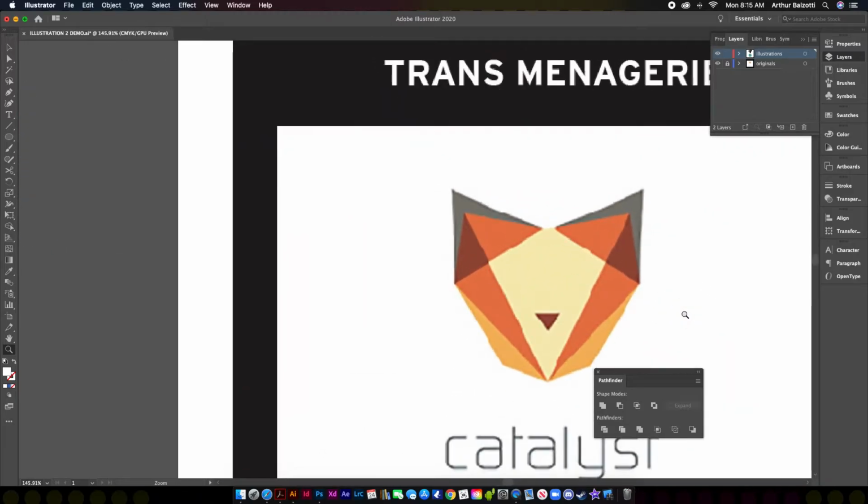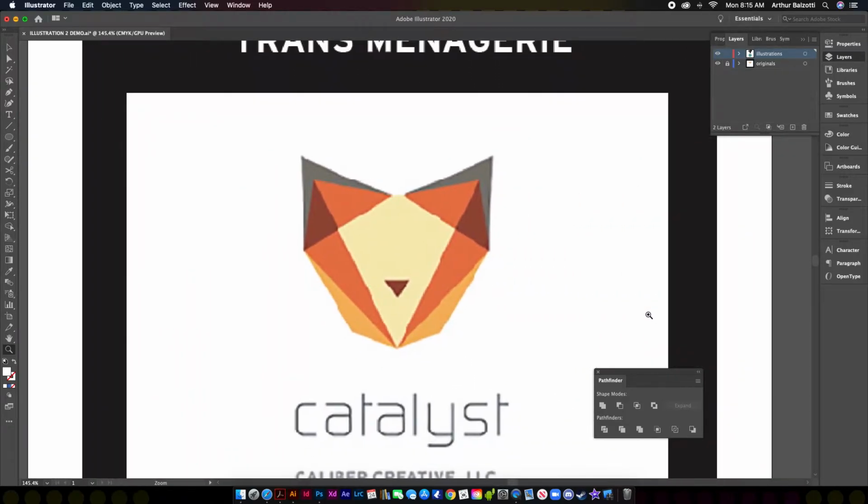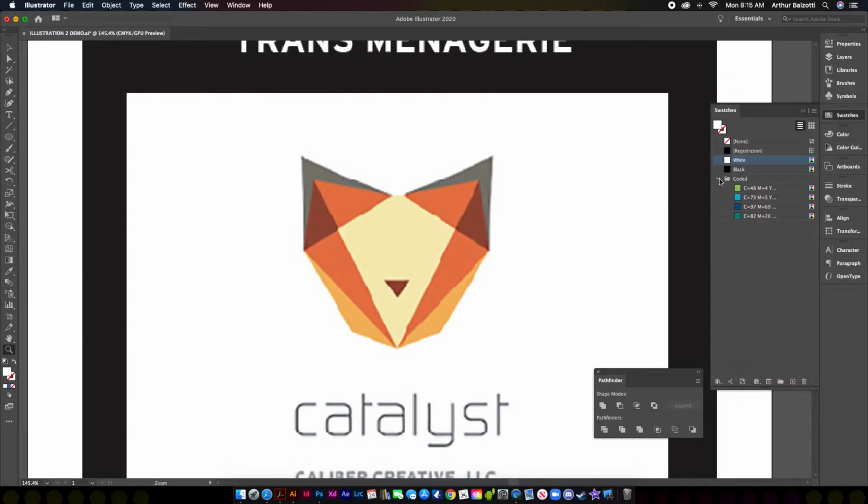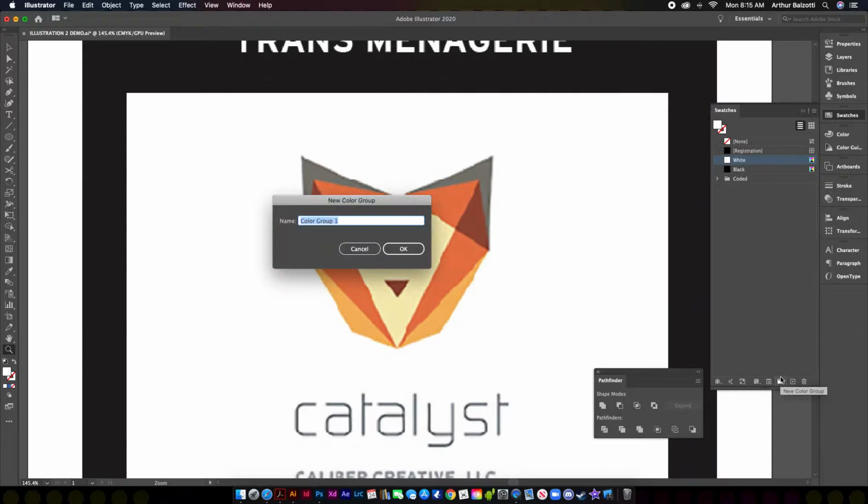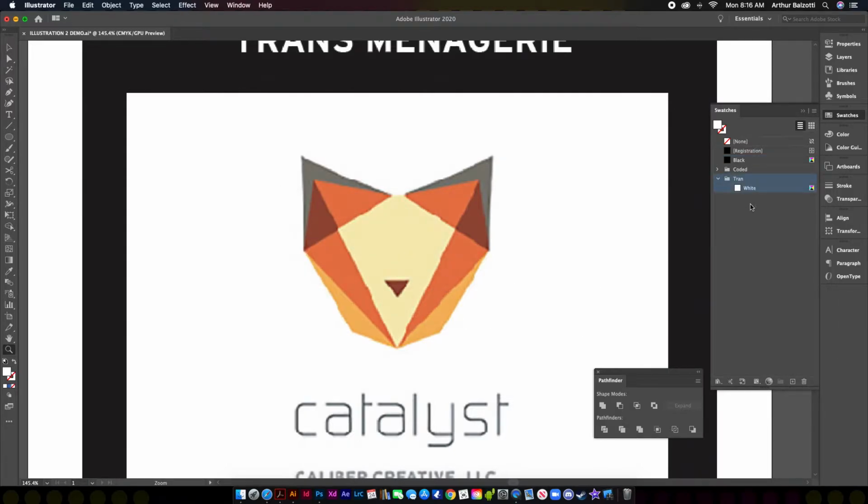I find it easiest to use the pen tool, and you're basically going to be able to create one side and duplicate it and flip it. So what I'm going to do to start actually is create my colors first. So we've got coded. Now I'm going to make a new folder and I'm just going to call it Tran. So I have it, and for some reason white got pulled in there. We don't need to do that.